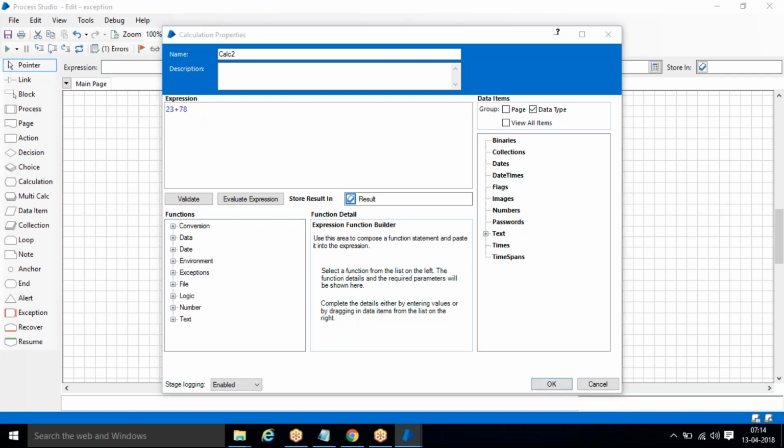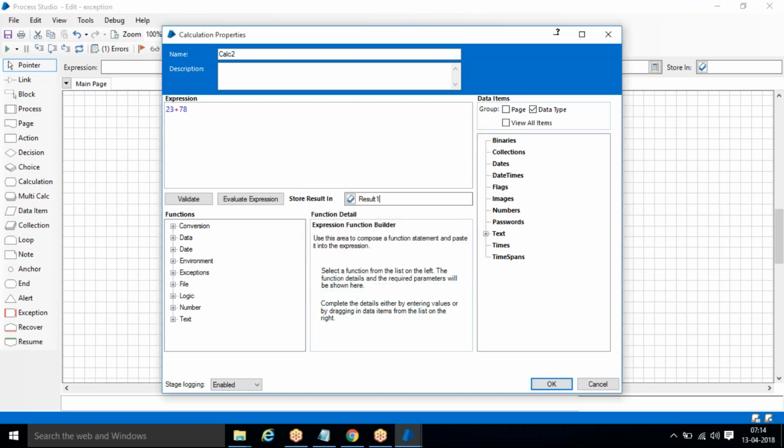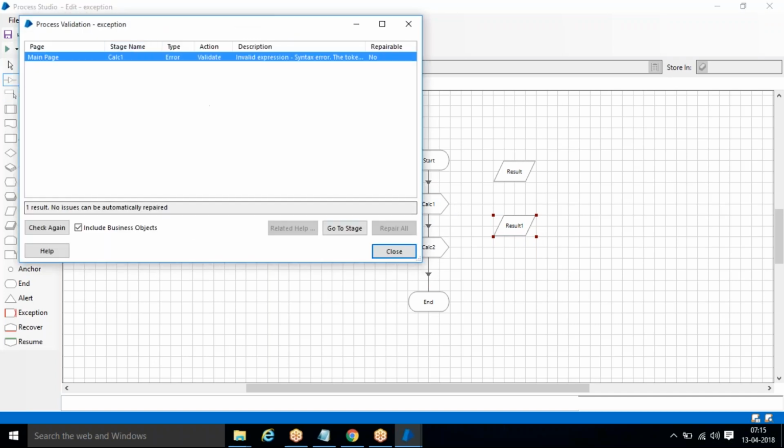This one is valid. Okay, click OK. Now one is invalid, one is valid. Then what we have to do? Give the link now. Okay, now reset. Now we have error, right? See this? We have error here.